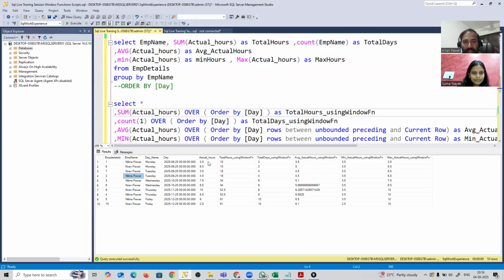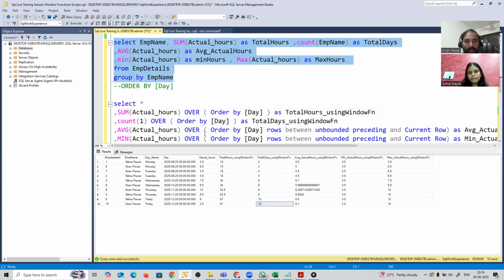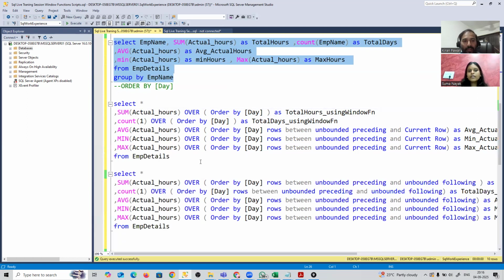So whatever the actual hours that we are getting here, what is the total hours we are getting? 61, right? And what is the total days? Total we are getting 10. First 2, then 4, 4, 6, 6, 6, 6. So we are not getting the meaningful data, right? Because we want 5 days for each employee, then combine the result. We are getting the combined results, but it's working fine for the group by, but it's not working fine for the window function.